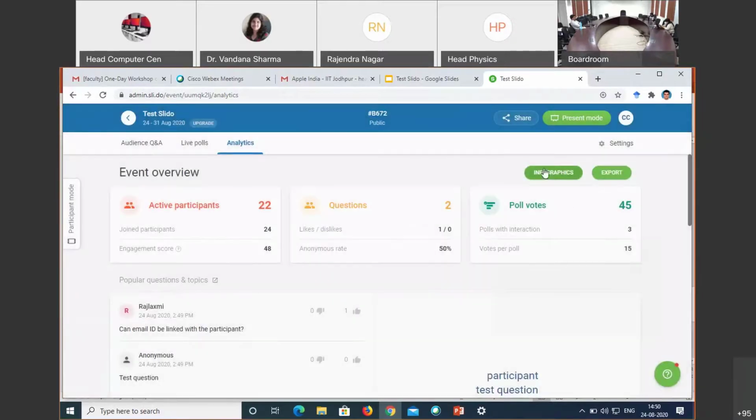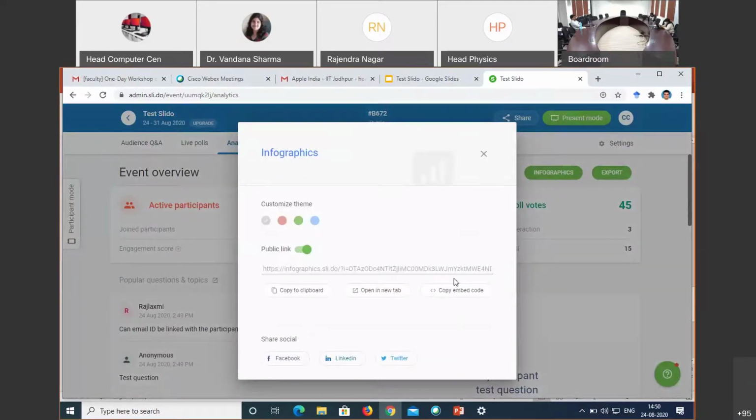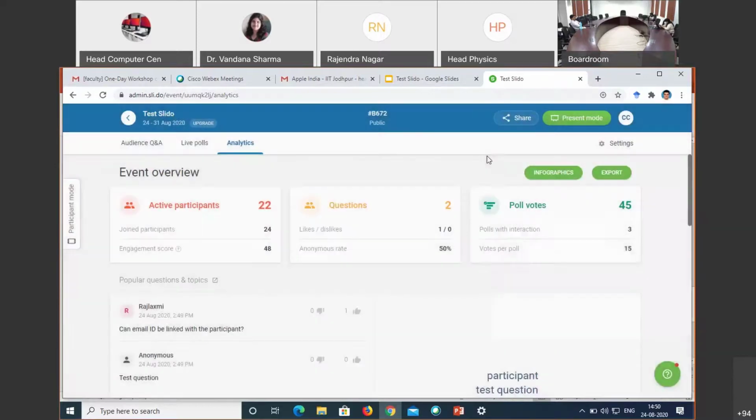I can also generate infographics out of it, right? So all these features are available, which can also be shared on social media, Facebook, LinkedIn, Twitter, in your department web pages, all these interactions. And this need not only be for teaching purposes. Any such events that we organize, this particular tool can be used for that. But yes, we need to purchase that.